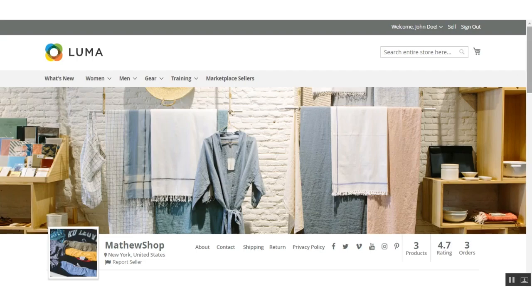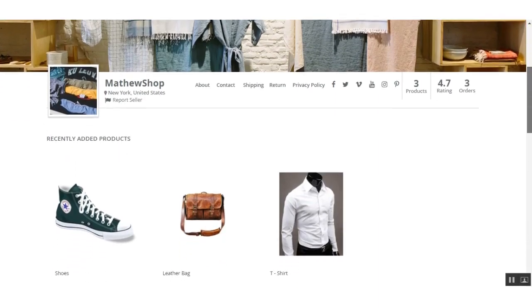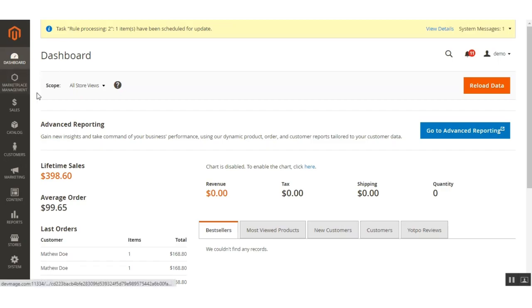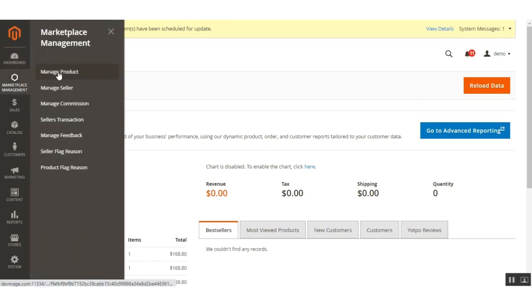In today's video tutorial, I'll be showing you the marketplace management options that the admin gets after the successful installation of this particular plugin in the admin backend panel. So here you can see that I have the marketplace management and the different options to manage the product sellers, the commission, the transactions, managing the feedbacks, seller flag reasons, and the product flag reasons. I'll be taking you through these options one by one.